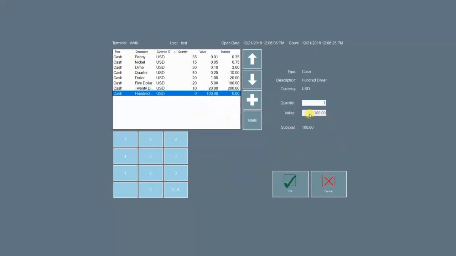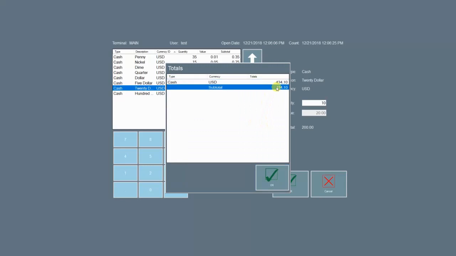And so I've just done my count for my order. If I want to see my total balance, I've got my subtotal here. It's all cash right now. I didn't put any checks or anything within that count. So there's my subtotal of 434.